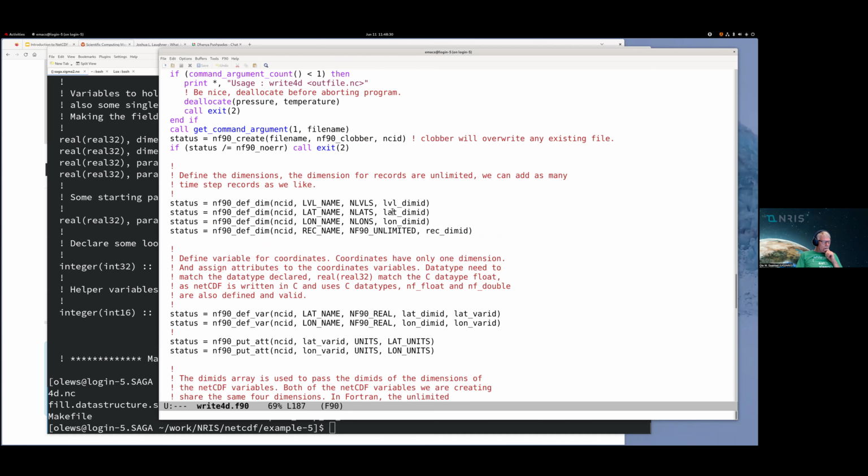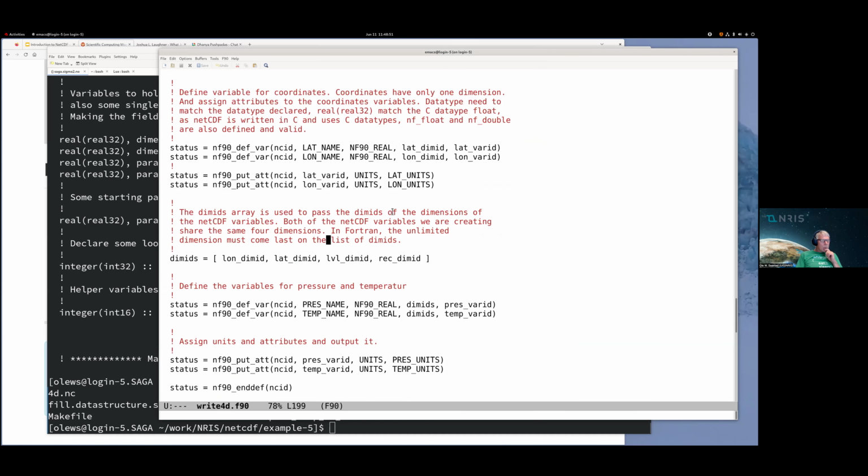And define variables for coordinates. Like here, they are real. Lat and long are real. And I put in attributes, the units for lat and long. They have variable IDs with sensible names. And we use the dim ID to pass the dimension to the NetCDF variable. So I put all these dim IDs into an array. And this is the vector syntax with the square brackets.